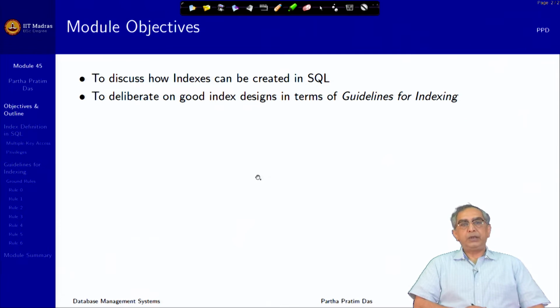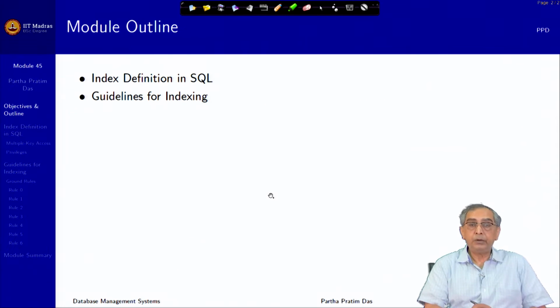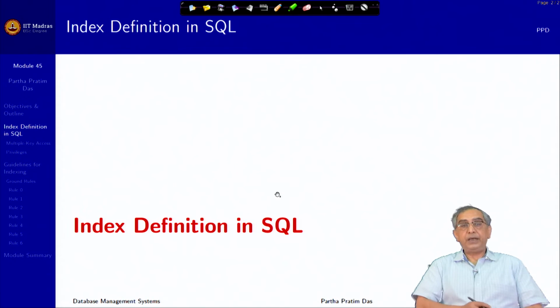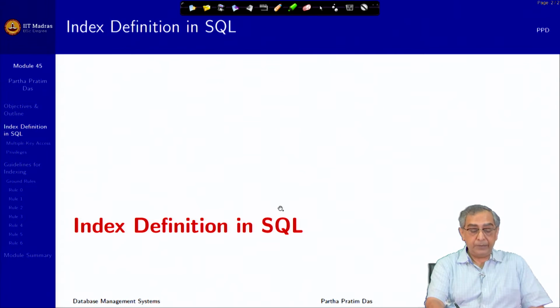To close on these notions of indexing, in this module we will take a look at how you create indexes of various kinds in SQL, and also discuss a few guidelines for what you should index, how you should index, and what you should not be doing. So, index definition and guidelines. We start with the index definition in SQL.